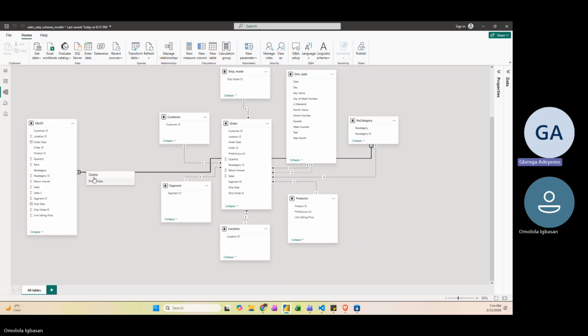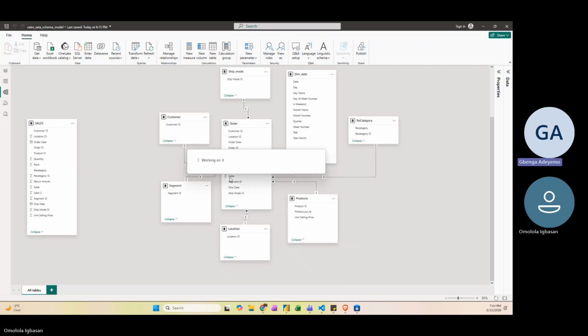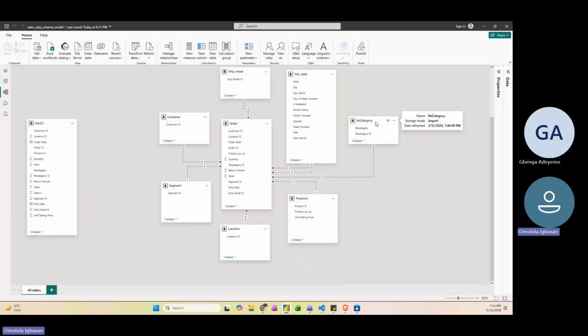Where's your new recategory table? Why is it connecting to another table entirely? That's why you need to go and switch off because I made some changes. Yeah. So recategory is here.